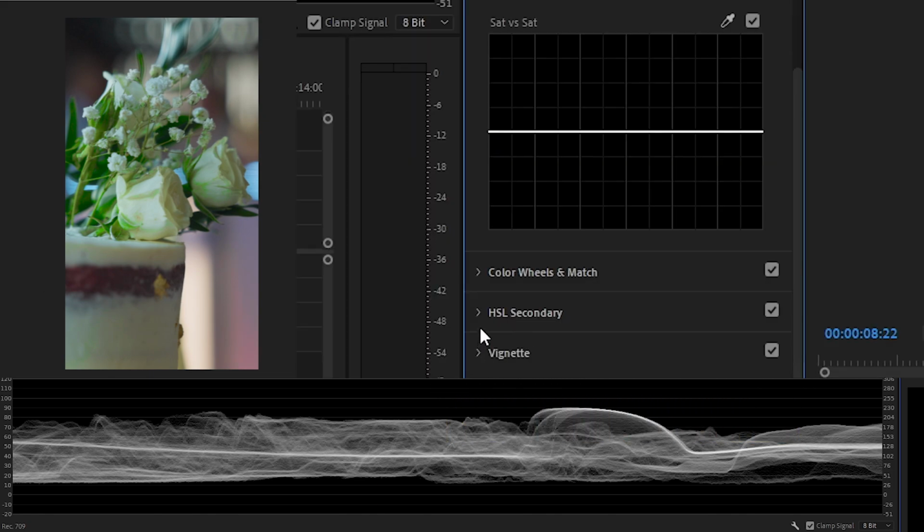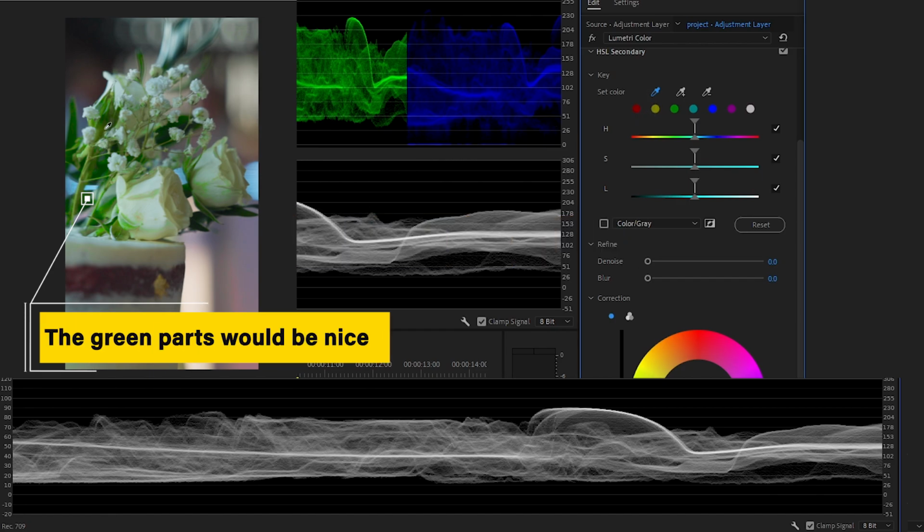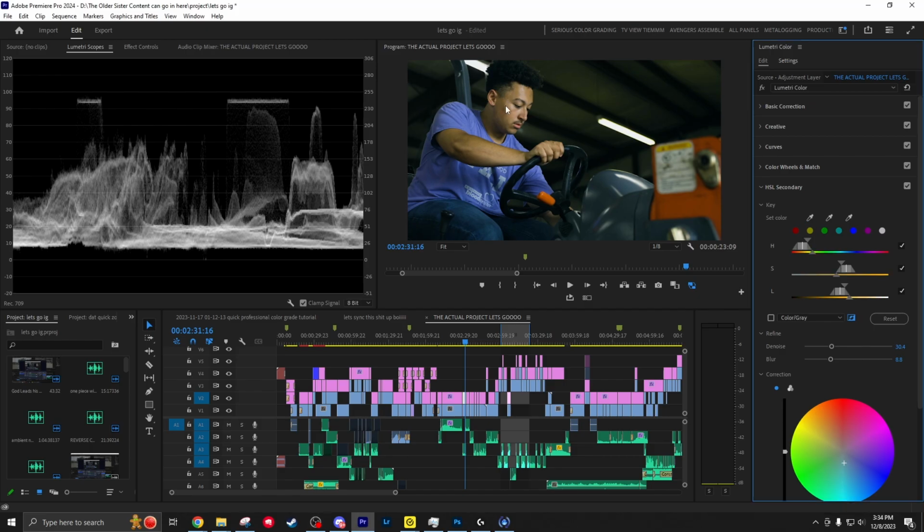Scroll down to the HSL Secondary tab. Use this dropper tool to choose an area of your image that you want to make stand out more than the other colors. If the subject in your shot is a person, typically the skin tones of their face is a really nice area to highlight.